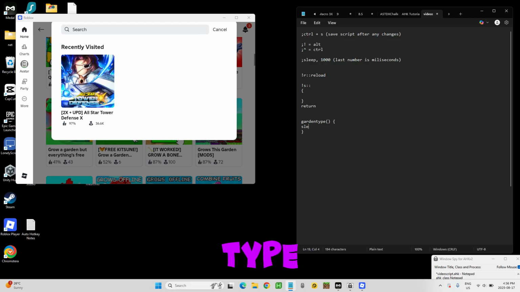So garden type, sleep 500, and then we're gonna send grow a garden, and then we're gonna sleep 500 again. Wait, let's do 1 second, and then let's send enter.